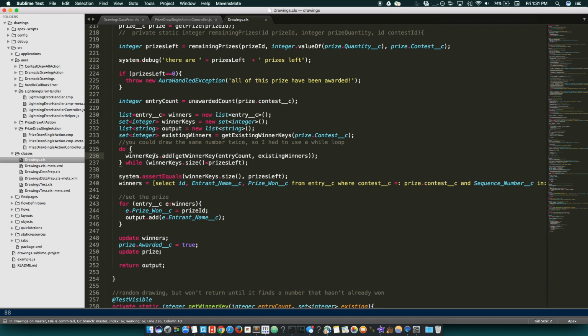And this is a set. So what's nice is if we draw number 5 and we add it to our set, and then later we draw number 5 again, that number 5 is already in our set, and we're just going to have to keep drawing until we get the set big enough. Because this is a set, it's got built-in deduplication.